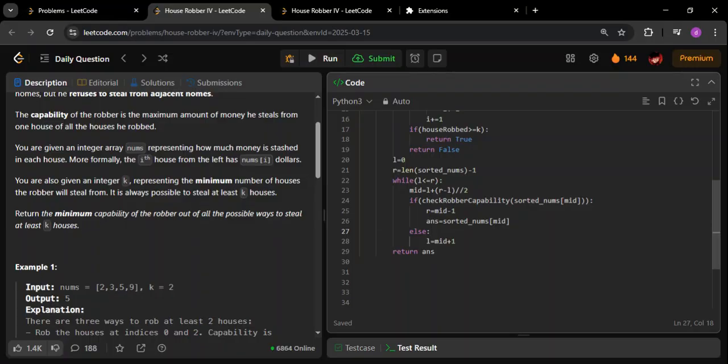If this is not the case, let's say the function returns false, that means we have to increase our value. In that case, L is equal to mid plus 1. As simple as that. Once this whole loop completes, we have to return the answer.